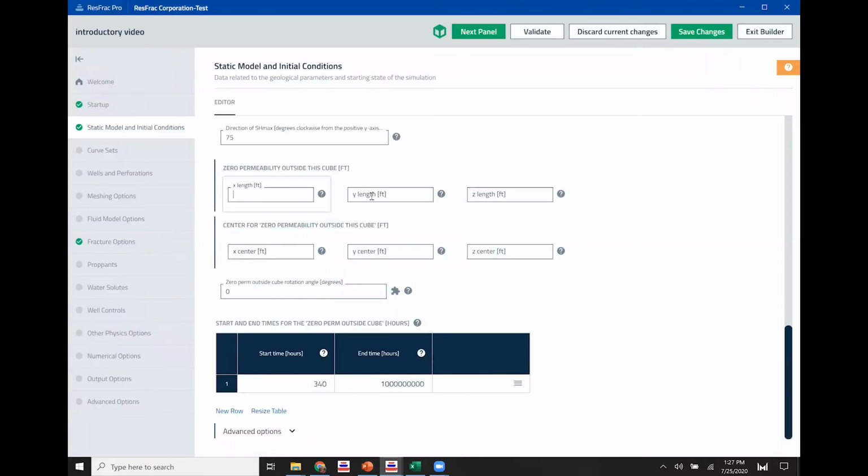So I can do that by specifying an X, Y, and Z center of this cube, a rotation angle, and then a dimension in each direction. This bottom table gives me controls where I can start and stop at any arbitrary time. In this example, I only have 1 well, and I'm not going to input a zero permeability cube.